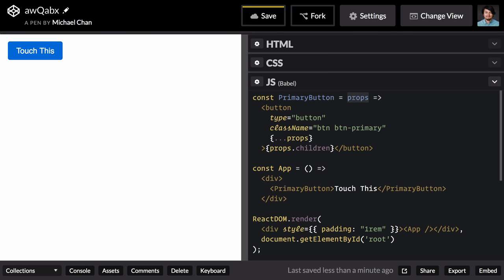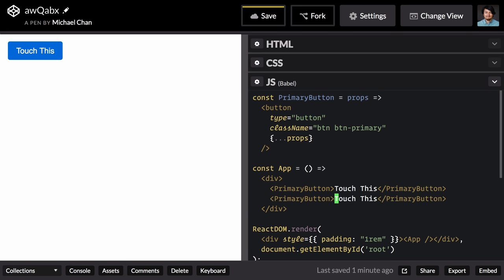So here we're taking props as an argument. It's an object full of all of the attributes. And we're going to spread all of those attributes out over our button. Now, once we've done that, children is just a prop like any other. So we can kill that and everything works as we hope. So we can come down here, make multiple primary buttons, each with different text.